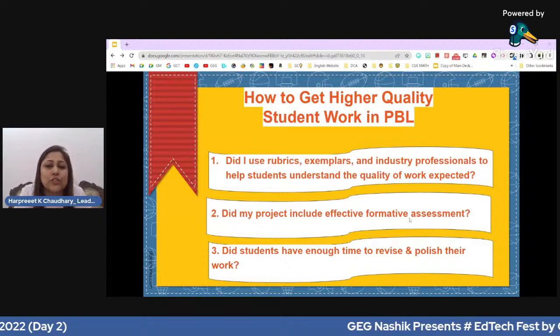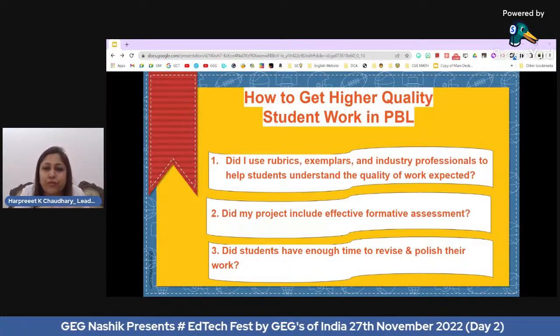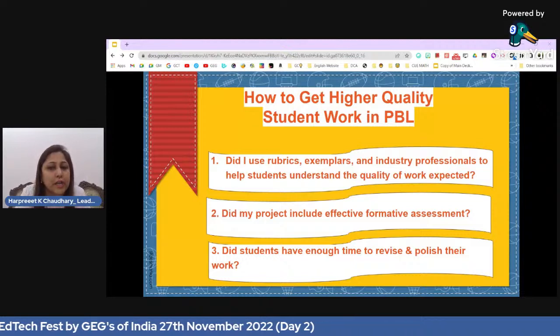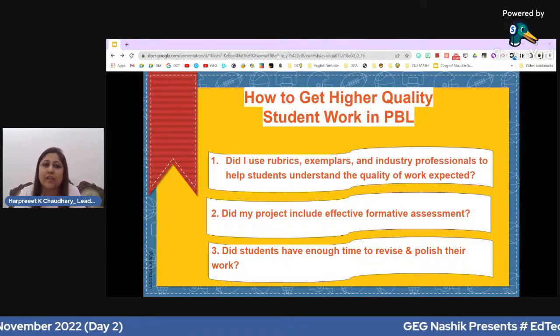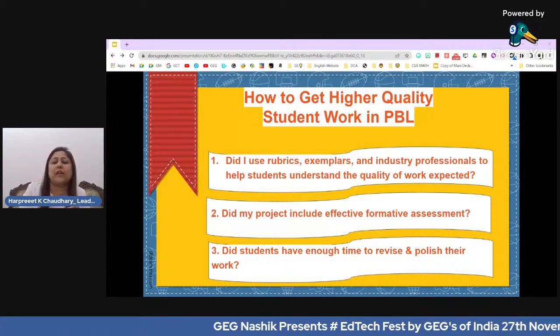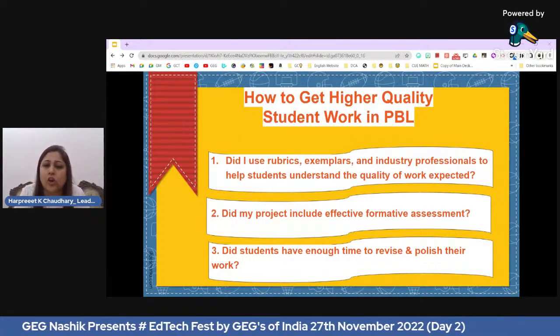Coming to my second question, did my project include effective formative assessment? Now your project calendar should include frequent and varied opportunities for students to demonstrate their learning, check their understanding of key concepts, and get feedback on their work. Again, very important. You can't just expect them to finish the project, come back and say, "This is not good. This is not what I wanted." You don't want that situation in your class.